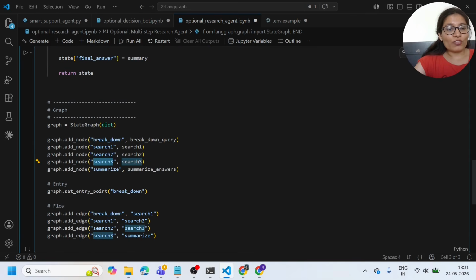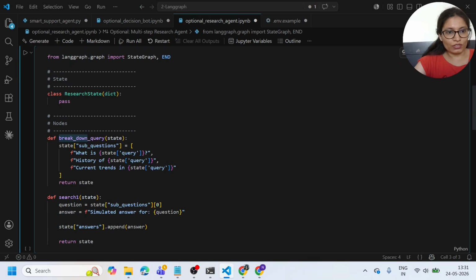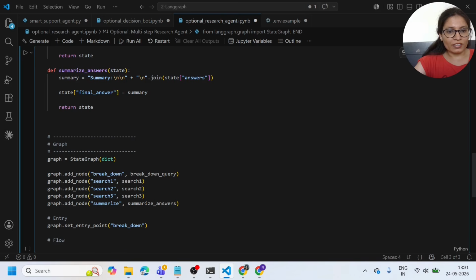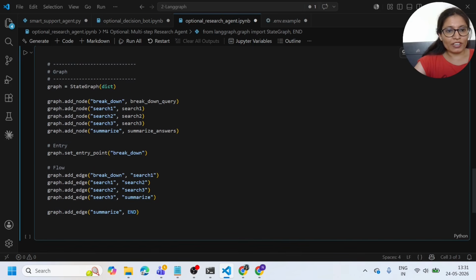Now we are going to set the entry point of the graph. So breakdown big query into smaller query, this node, is the entry point of the graph. Then I'm going to connect breakdown with search 1. After the entry point we are going to connect step 1 with step 2, then step 2 with step 3, and step 3 with step 4.